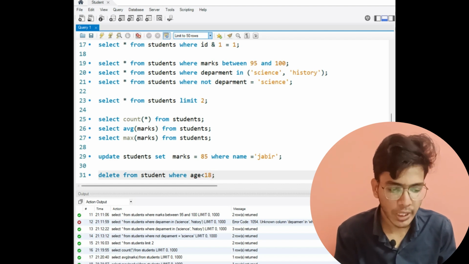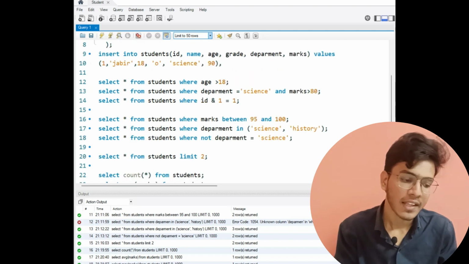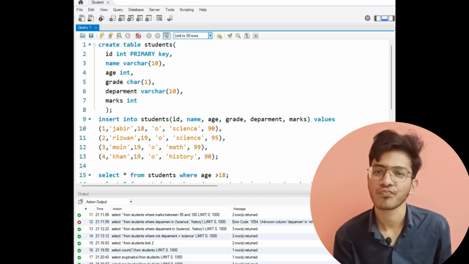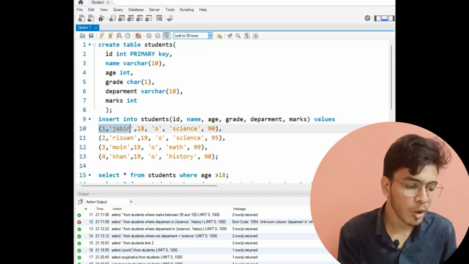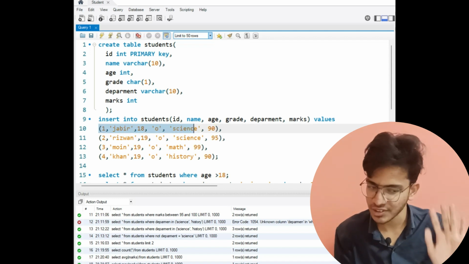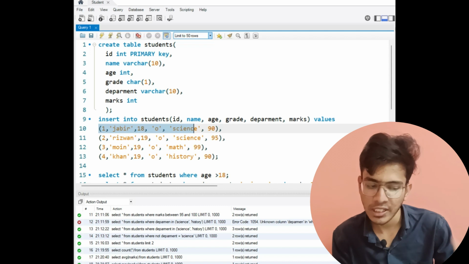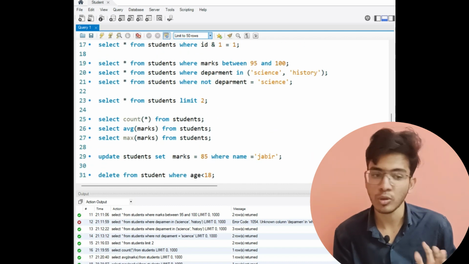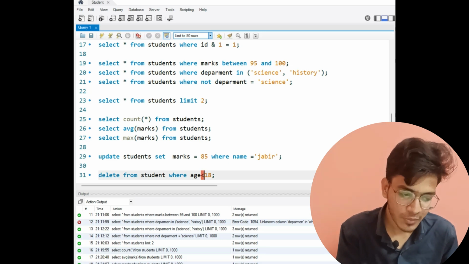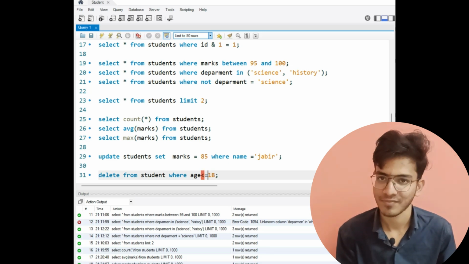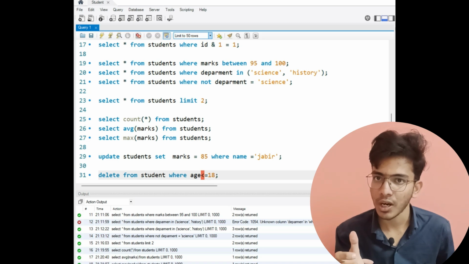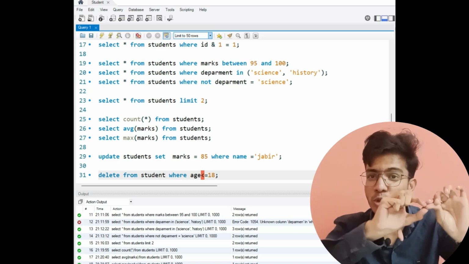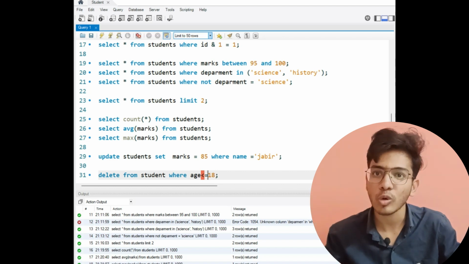If a student has an age less than 18, then I want to delete that particular student's row, right? Basically in my table, what is the row 1? Jabir's age is 18, Rizwan's age is 19, Moin's age is 19, Khan's age is 19, right? Now if I want to delete Jabir's row, then here I will write age should be greater than or equals to 19. So this condition will match with my row, and if the condition is matching, then what the delete command will do is that it will delete the entire row from my table.